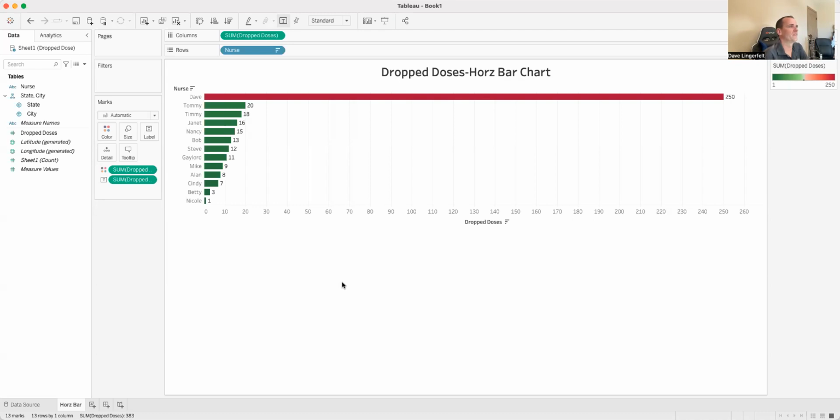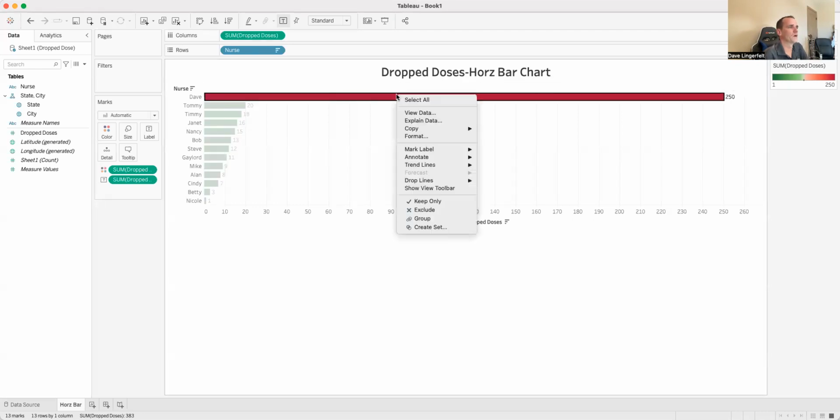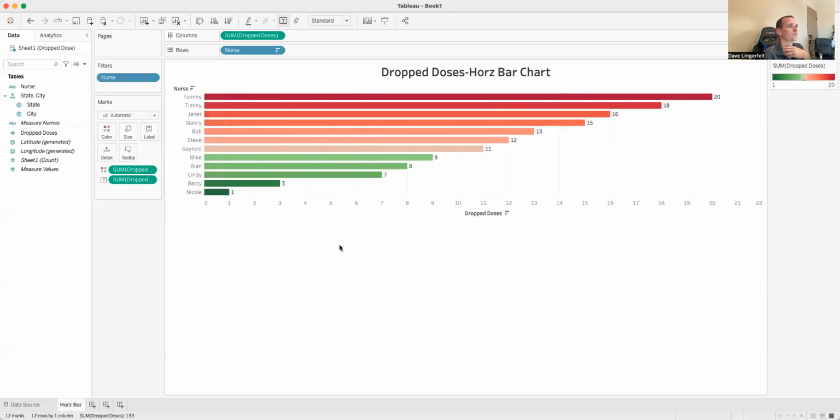I want to remove Dave from my view. So I'm going to come up here on my bar, simply going to right click, and I'm going to come down here to where it says exclude. And look what happened. Dave vanished from my data, and my chart automatically resized itself and redistributed color. Okay, it's a lot better, right? Now I've got my color variance, and I see a little bit better spread, 20 down to 1.